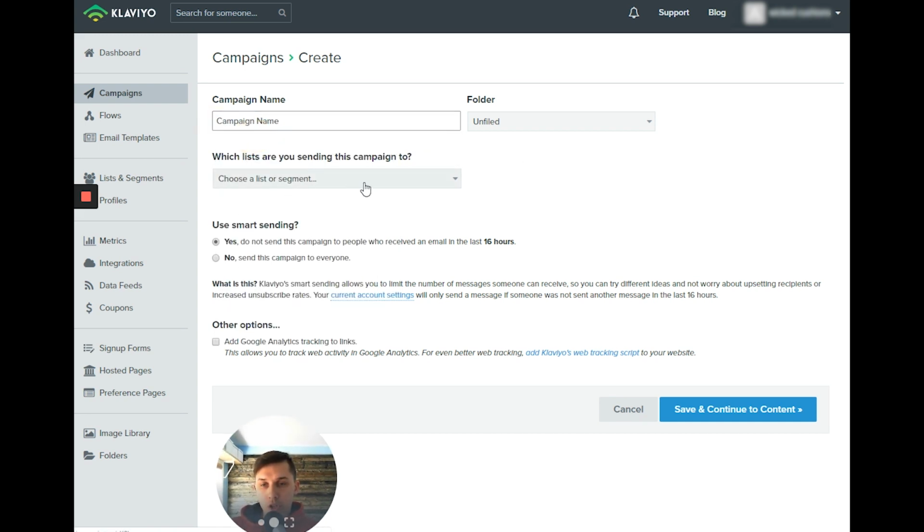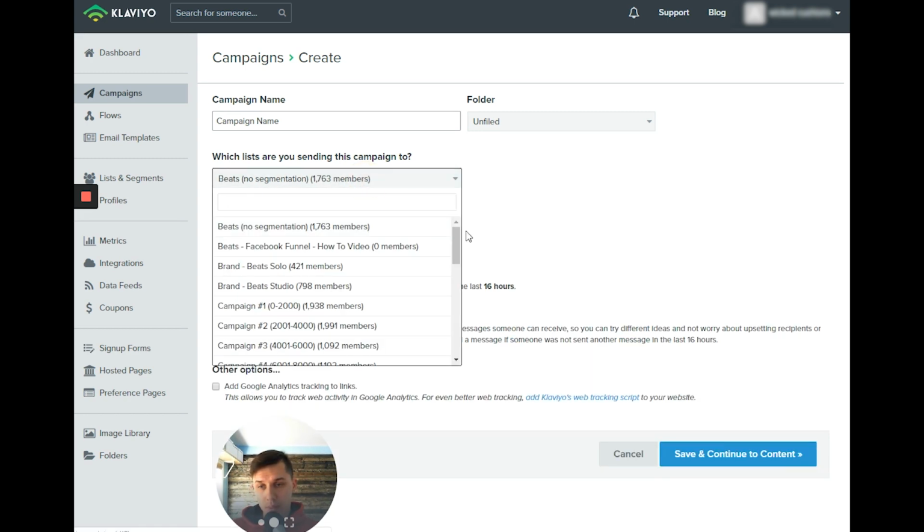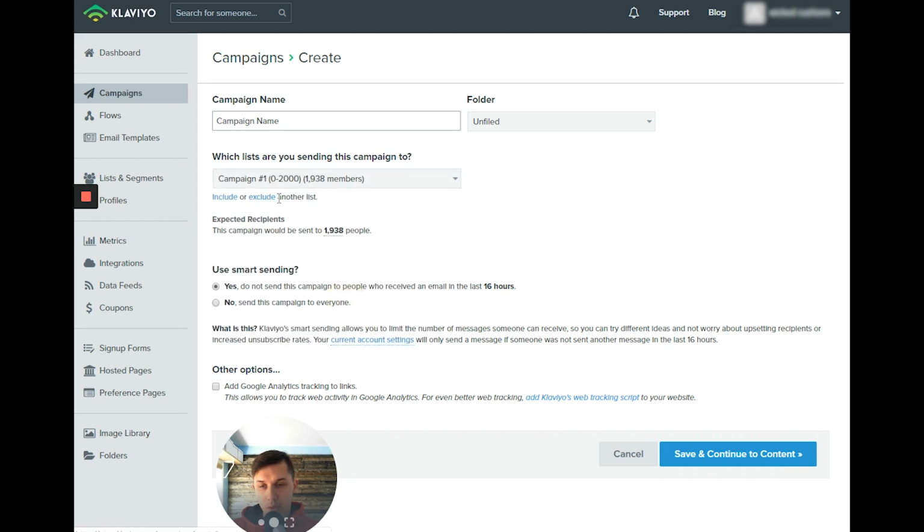You pick which list or segment you want. Let's use campaign number 1 in this case, and it has 1,938 people. And you want the smart sending feature, which is a Klaviyo feature that allows you not to send too many emails to your customers. Let's say if they did receive at least one email in the last 16 hours, they will be excluded from this campaign, but you can turn this feature off.